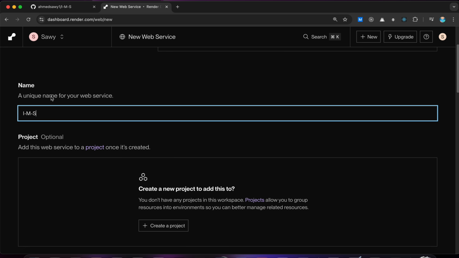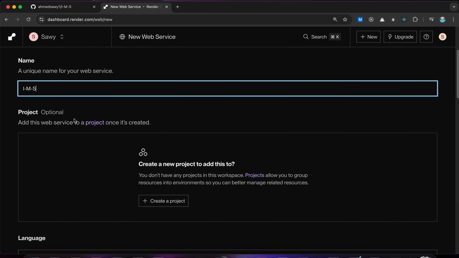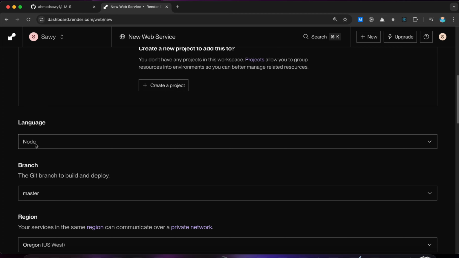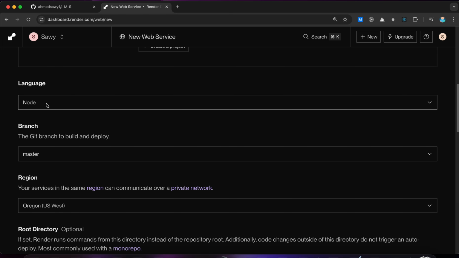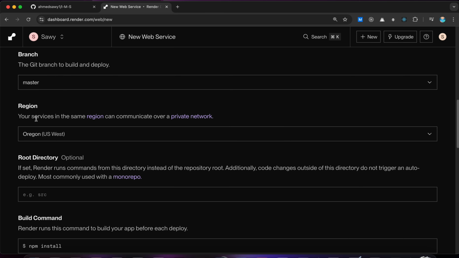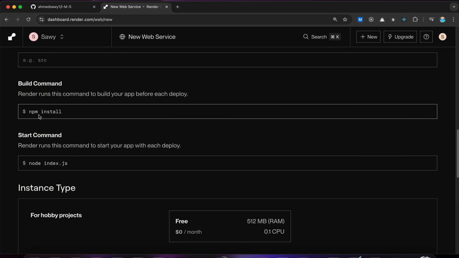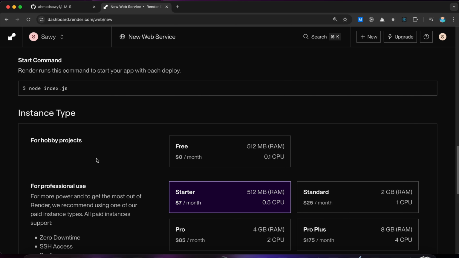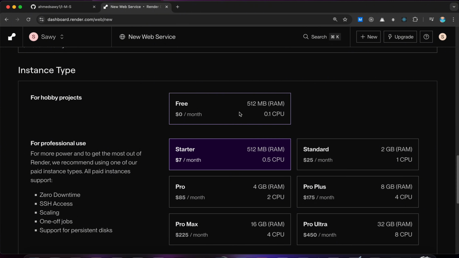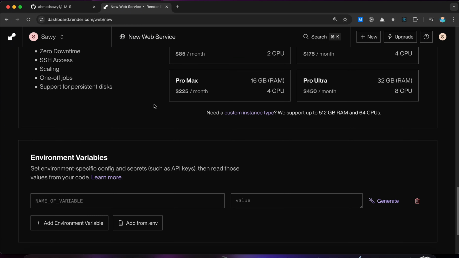And we got here a unique name for our web service. I'm going to keep it like this, IMS. The language here is Node, because we are using Node.js. And the branch is master. Continue scrolling. Here's the build command, npm install. And here's the start command, node index.js. Select this free option and scroll down.